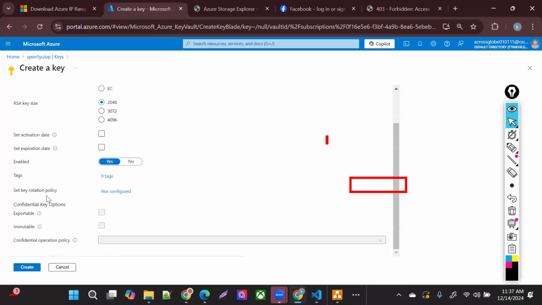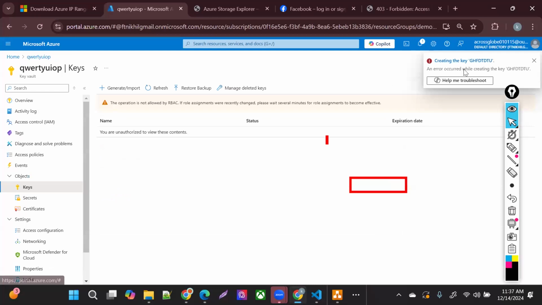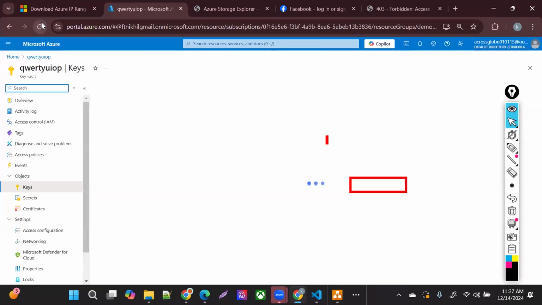Now, rotation policies you can put there as well. You can rotate your keys. I'm trying to create it there, but it's still not going to allow me to create the keys here. It's not going to create there, because we need to wait for some time for the role I recently assigned.